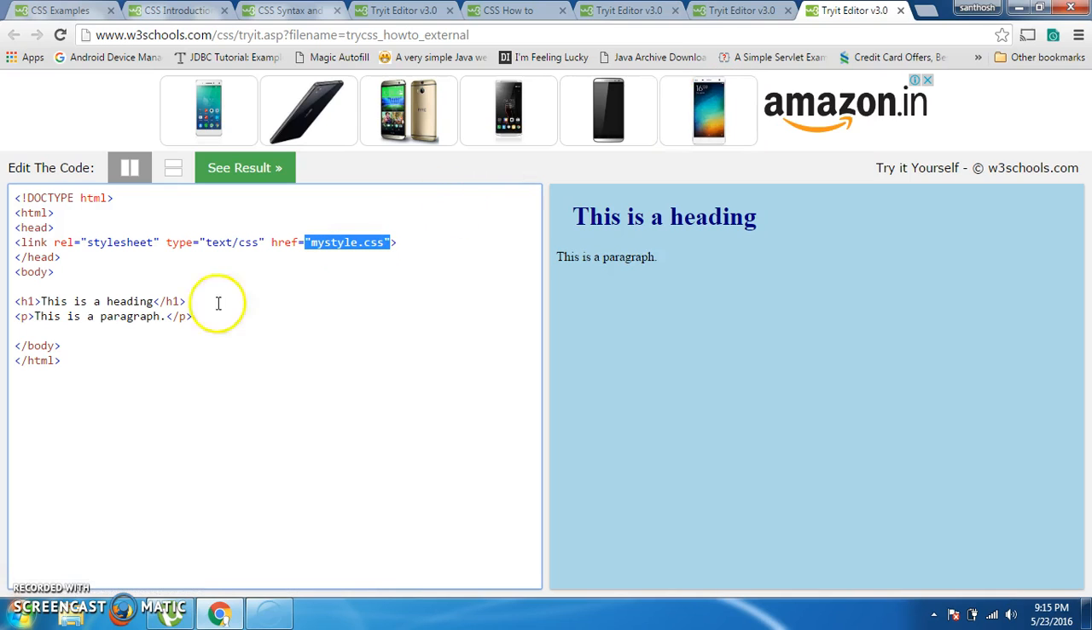And while coming to the third type of declaration, that is external CSS, here we don't declare any CSS in the document. We create a separate style sheet and we link that style sheet to this document. This is the external style sheet.